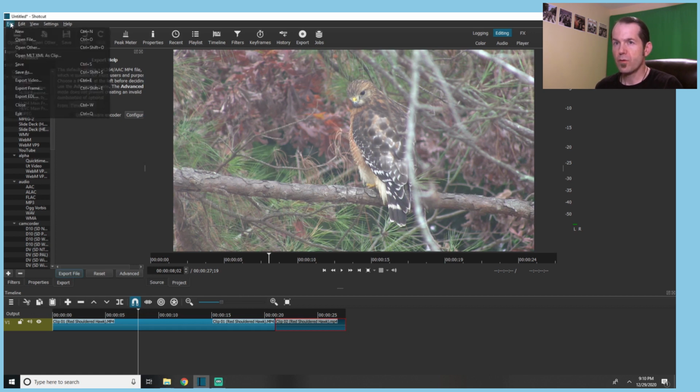At the top, we have the usual drop-down menus, and below that we have a ribbon with Open File, Open Other, Save, Undo, Redo. Then the rest of the buttons are those tools that you can turn on and off.